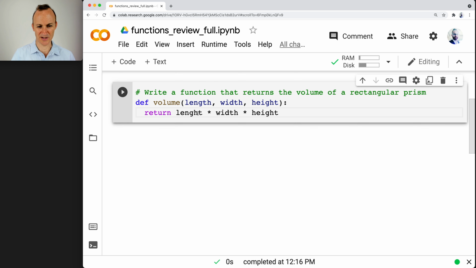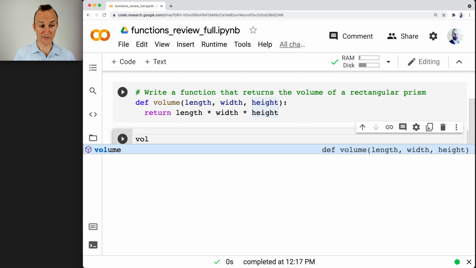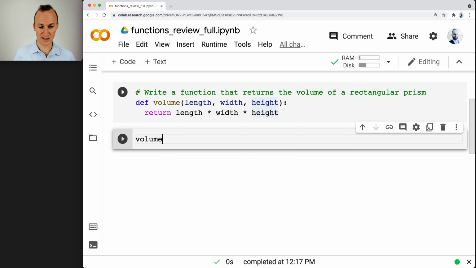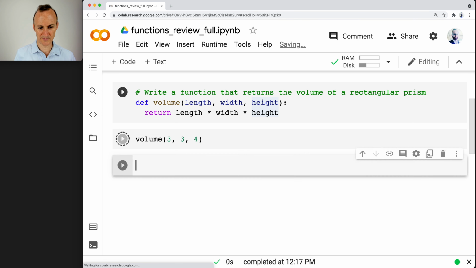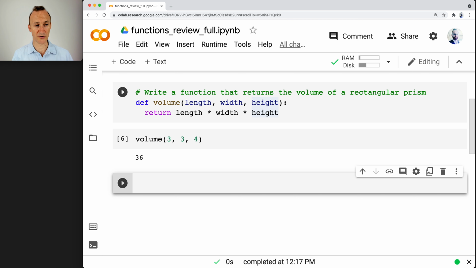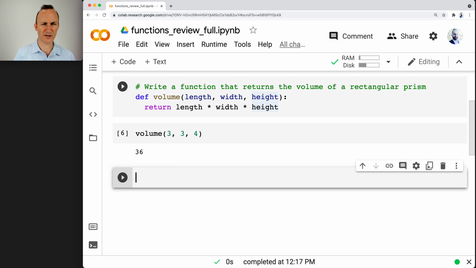But I don't usually catch these without writing the code. Look at this, I misspelled length here. All right, press Shift Enter, start typing volume. There it is. That's what you want to see. And then do one that you can check. I'll do 3 times 3, which is 9, times 4, which is 36. And get the expected output of 36. Hey, you get an error? Don't worry about it. Go back, try to make some corrections. And don't get frustrated with errors. We're all going to get them. You can totally come back to it later too, if you know how to do it.